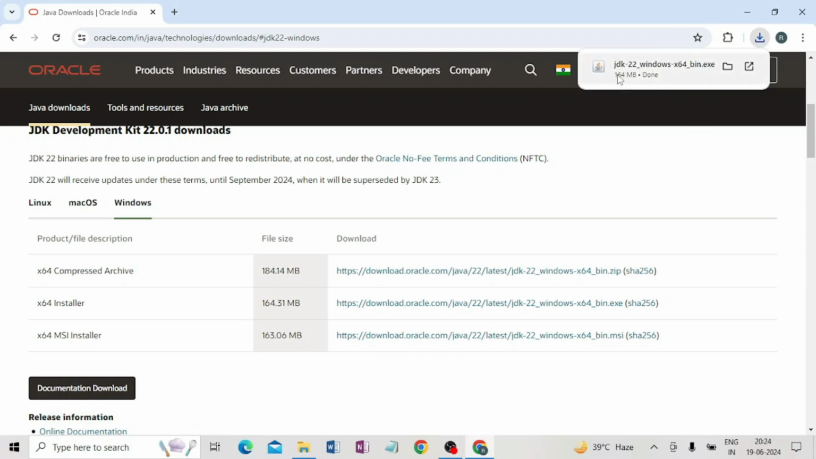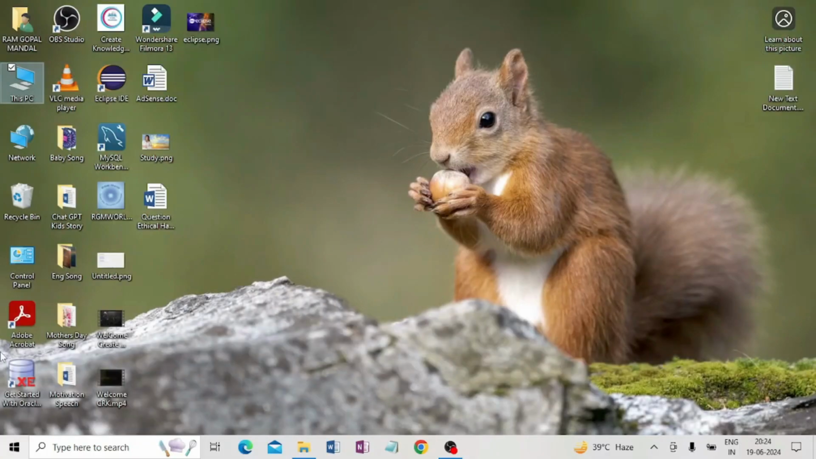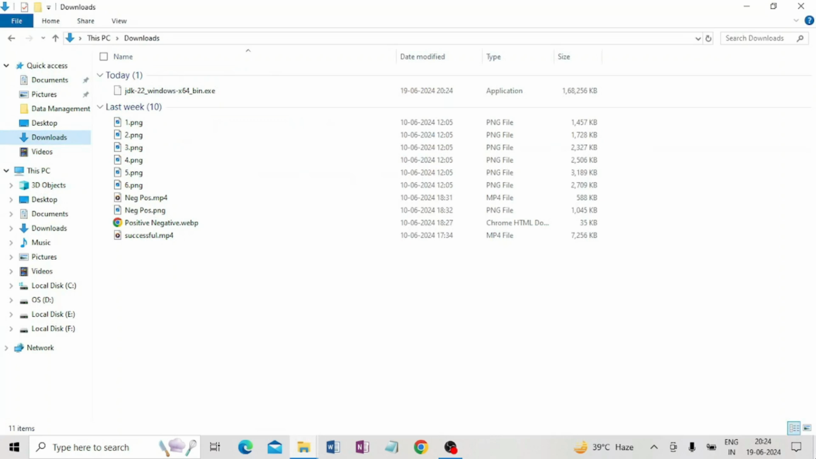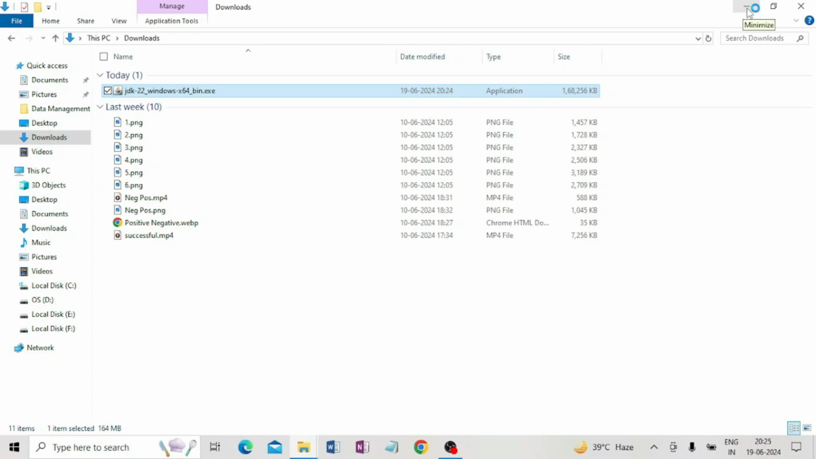Now you see jdk-22_windows-x64_bin.exe. This installer file is downloaded in my download folder. So now I am going to close this window, and go to my download folder. Here you see jdk-22_windows-x64_bin.exe. I will double click here. Now I am going to minimize this window.